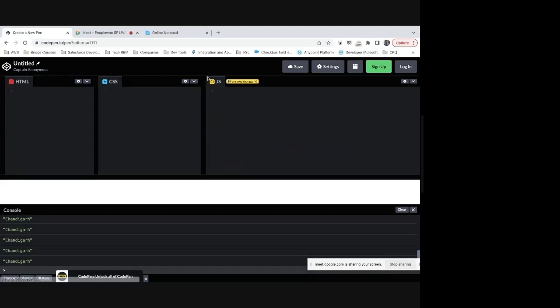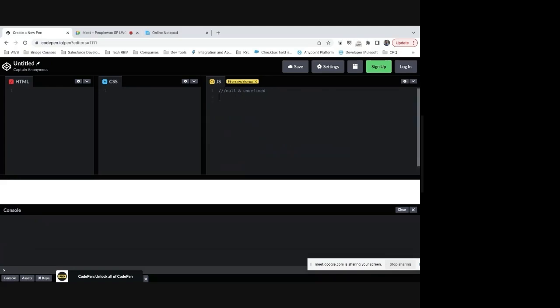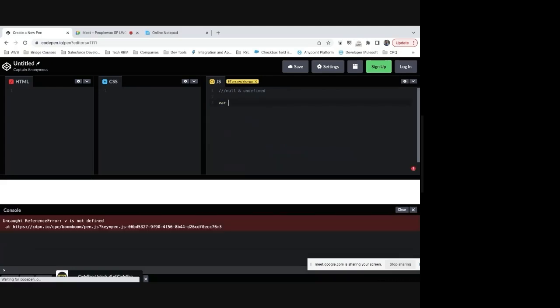So there are two keywords, null and undefined. What do you think? What does null mean in layman English? Null means it doesn't have a value. So if null means it doesn't have a value, what do you think undefined means?